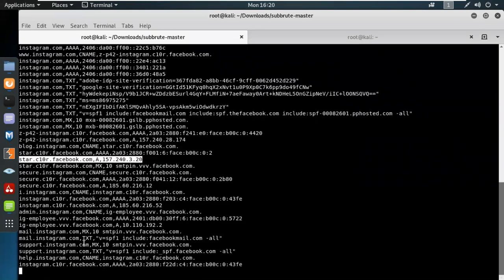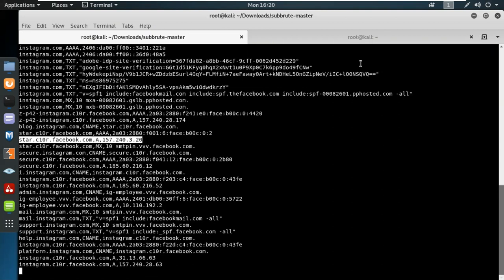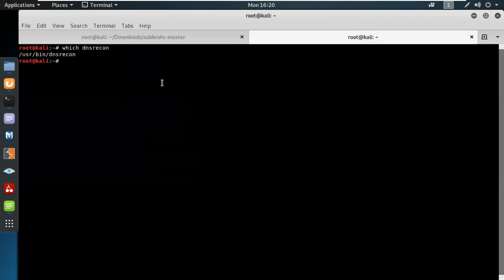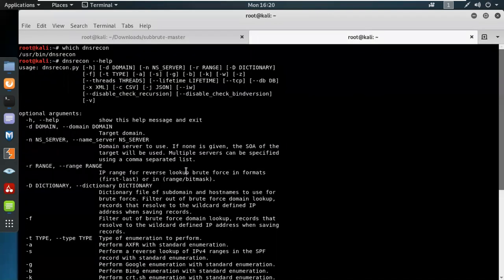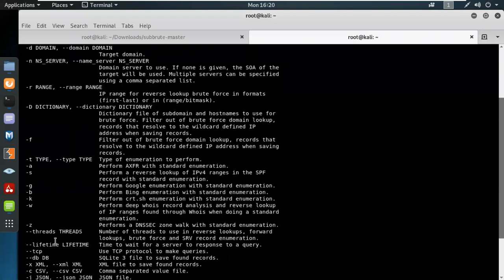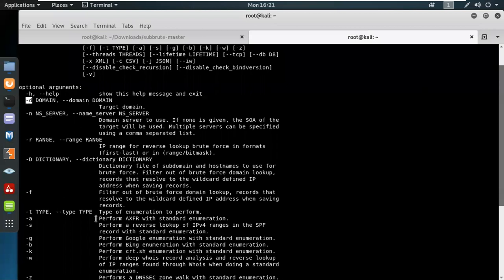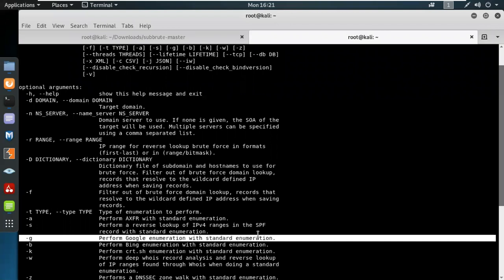It will identify all the subdomains of Instagram.com. Or you can do the DNS recon also. So if you use DNS recon --help, DNS recon is also used for the DNS enumeration part. So over here, you can see lots of other functions. So I'm going to use the -d command, which is your domain. And we can perform Google enumeration with standard enumerations.